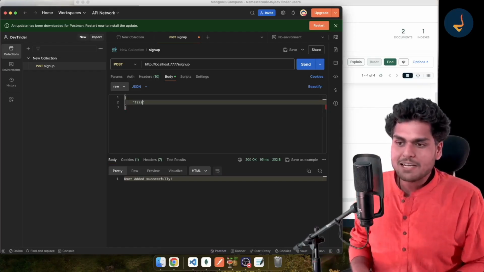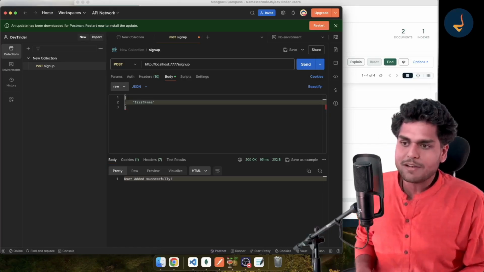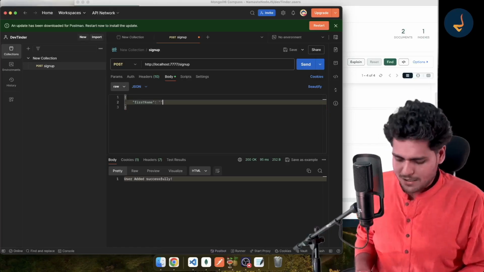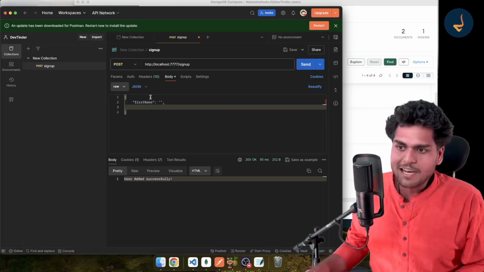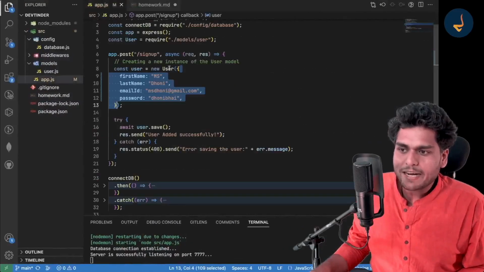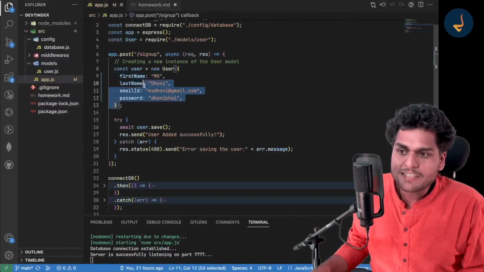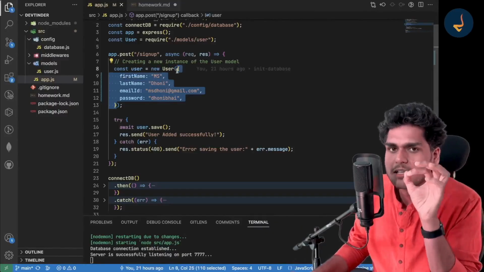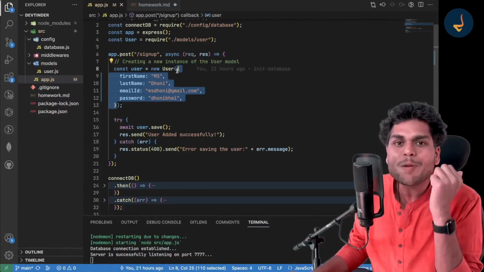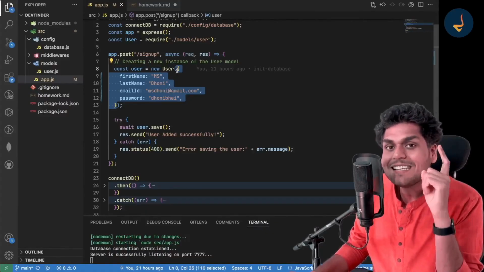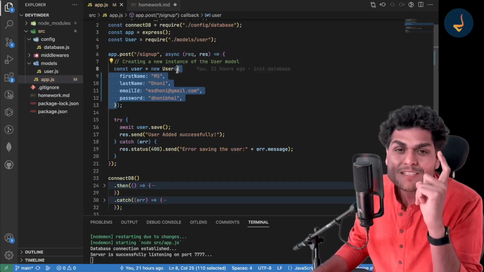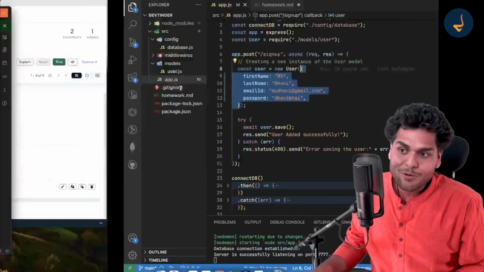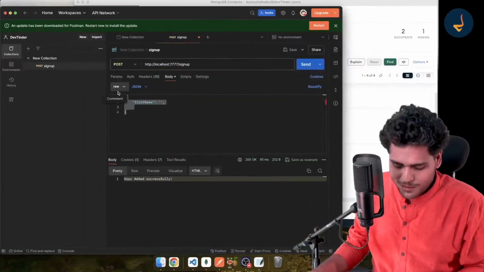But let me send this dynamic data from here. Suppose I want to send first name, and then see, this over here, if I copy this, is this a JSON or not? Tell me. A lot of people are saying JSON, but this is not JSON. This is a JavaScript object. And if you copy it directly over here, it will not work.